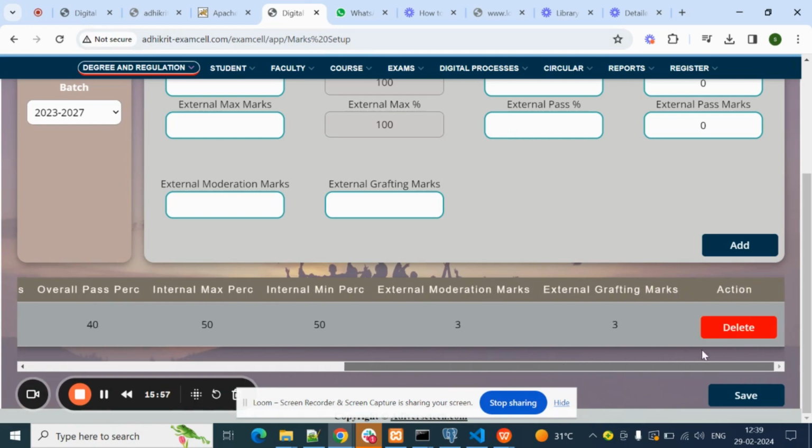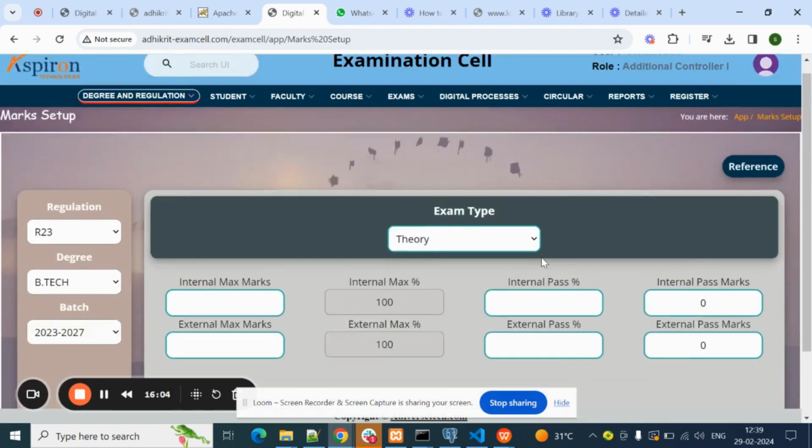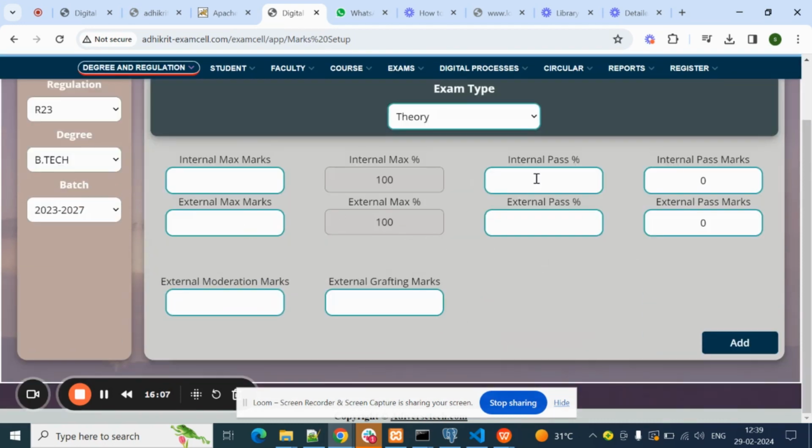So if you want to delete these details, you can just click on delete, and the detail will be deleted. Just like this, I have deleted the details here. So you can add this internal pass marks, all the details we have given here for every exam type, like for element, for others, for practical exam, for theory exam, you can give all these details for every exam type.